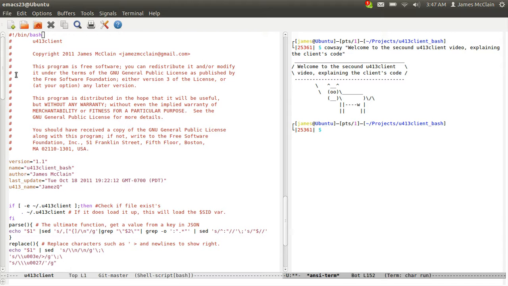This right here you'll be familiar with. It's called a crunch bang, these two lines right there, and that is the path after the crunch bang to Bash, which is the interpreter. It could be any interpreter you want, but for this it's a Bash script, so it uses Bash. That's just how Unix works when you execute it: it'll look at this line and give everything after that line to Bash as a script.